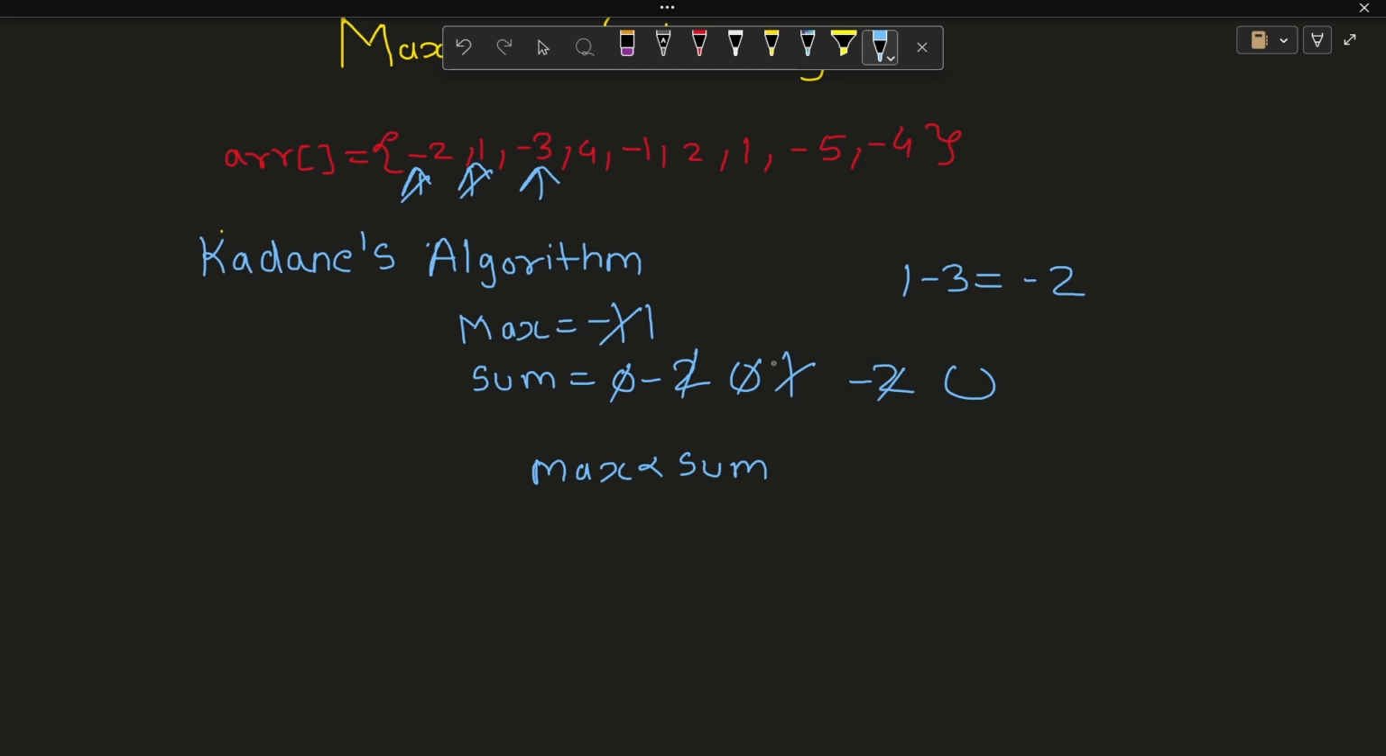Okay, and then we will again start from 4. Now we'll store the 4 in the sum, and the element in the max, which is 1, is less than the element in the sum, which is 4. Then in the max we will store the 4. Then we will again calculate the sum. Now 4 minus 1 is equal to 3. Then we will store the 3 in the sum. So now we will move forward, and then our pointer will point to 2. So 3 plus 2 is equal to 5.